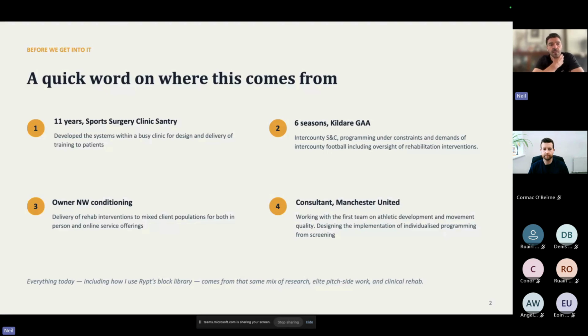Just to give you a bit of background on where my thought process comes from, I worked for 11 years at the Sports Surgery Clinic in Santry, where we worked quite hard on developing rehab systems and rehab interventions, and finding ways to best design and deliver those across a large department, and a department that often had a degree of staff churn to it.